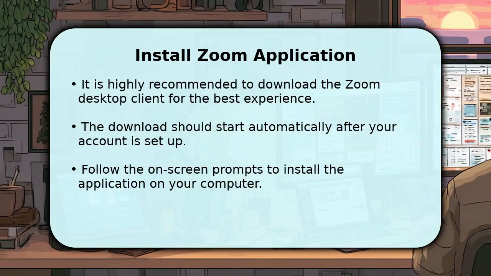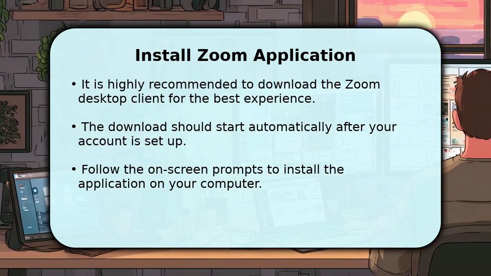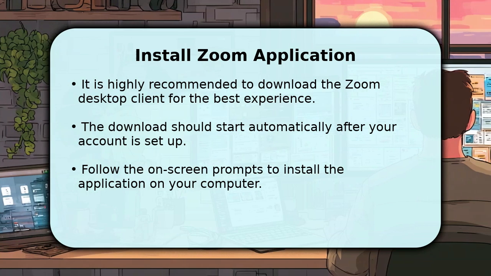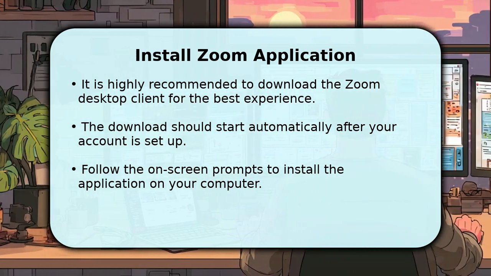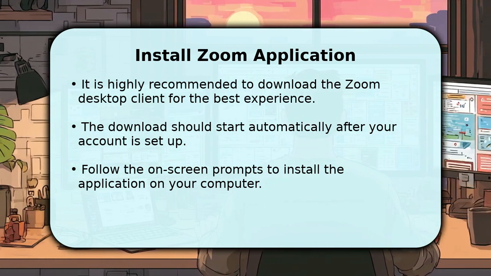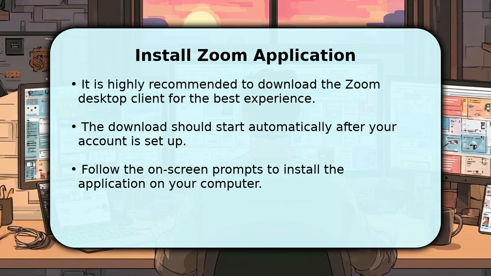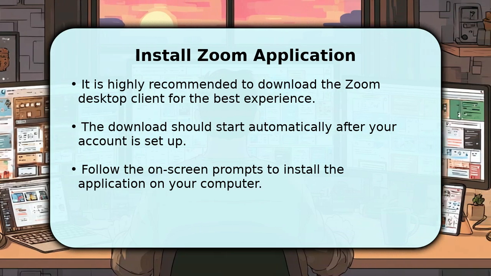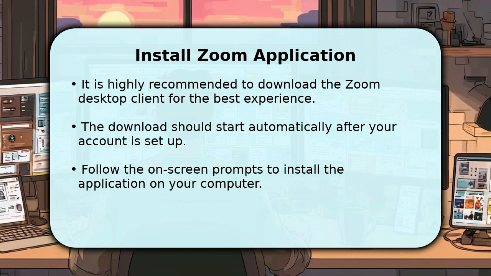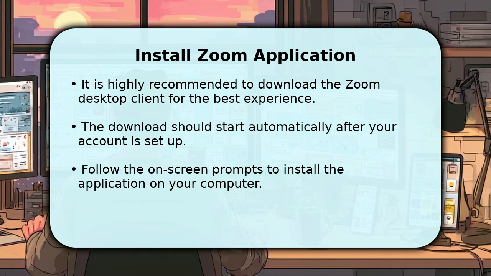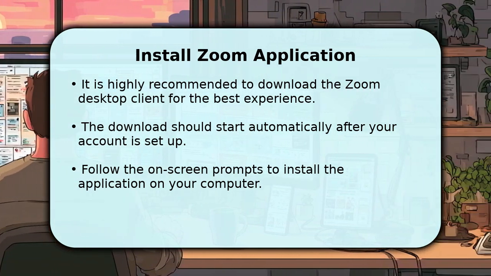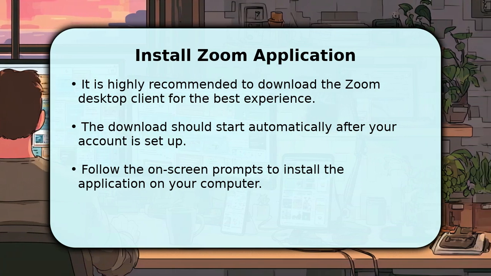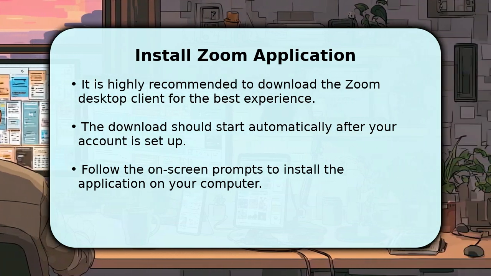For the best experience, especially when hosting or joining meetings, downloading the Zoom desktop client is highly recommended. The download often begins automatically after your account setup is complete. If not, simply navigate to the Resources section on the Zoom website and select Download Zoom Client. Once the download finishes, follow the simple on-screen prompts to install the application on your computer. This process usually takes less than 1 minute.